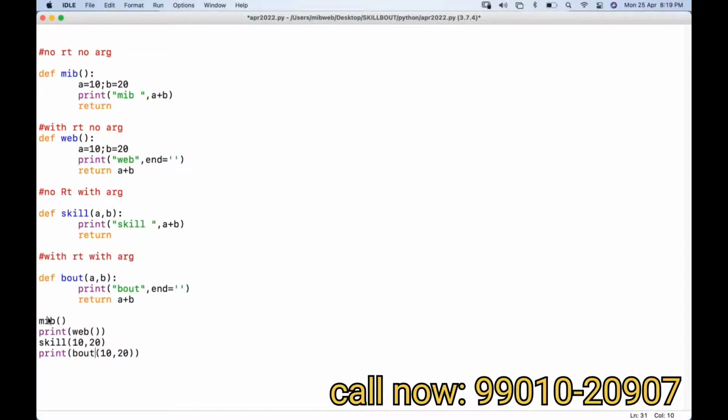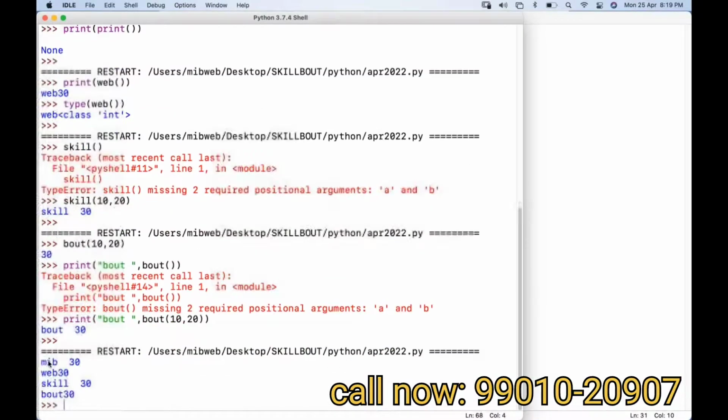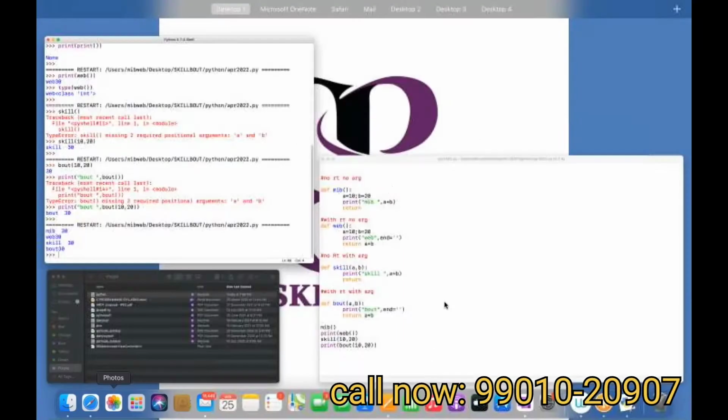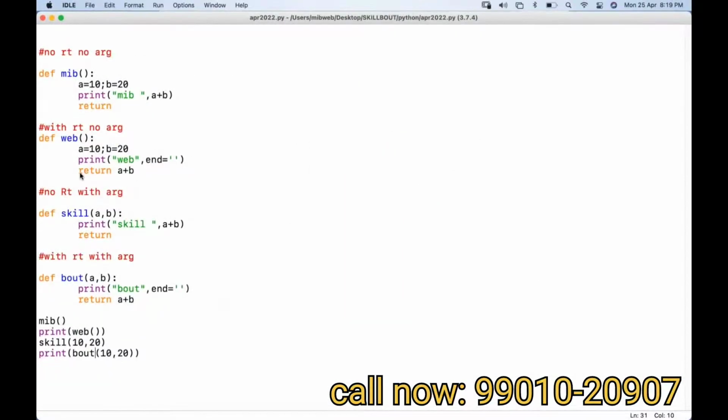Look on here. This mib function is going here and it is calling here. Web function is going here. It is calling here. Skill function is going here. It is calling here. Bout function is going here. It is calling here. I'll run this program now, right? What is this now? Mib 30, web 30, skill 30, bout 30. All the four functions are doing the same thing, but in a different order, right?